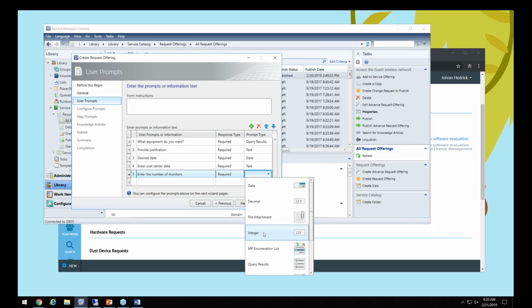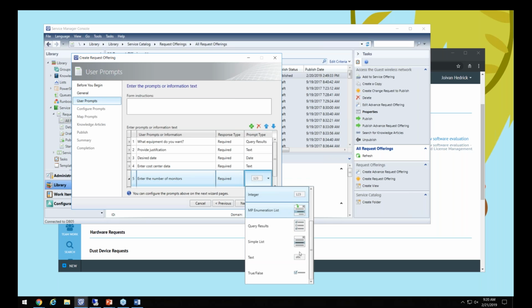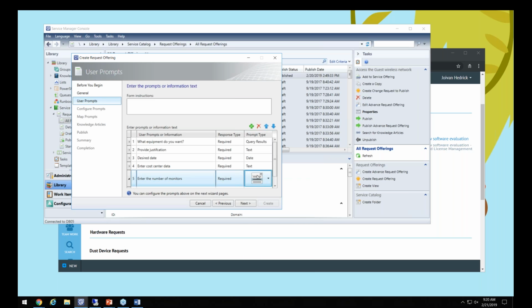And we'll make this a simple list. We could make it an integer, but it's easier if the user can just select it from a list, and instead of typing in 9 monitors, we only give them a very specific option.